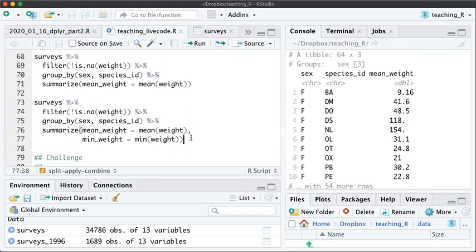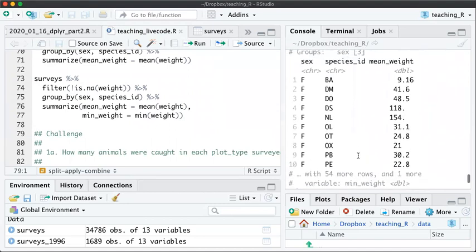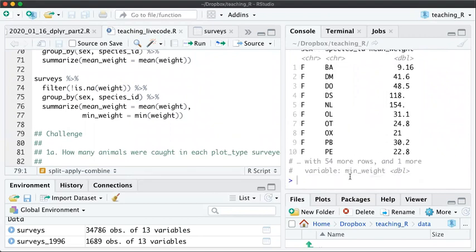So if I run this, it sort of looks like we got the same result back where we have sex, species, and mean weight. But Tidyverse tries to save our little console from overflowing with too much text. So we can see down here that there's an additional variable called min weight that was not printed to our screen. It might be printed to yours because your console's probably bigger than mine because my text is super blown up. So then you would also have min weight. Questions about this?